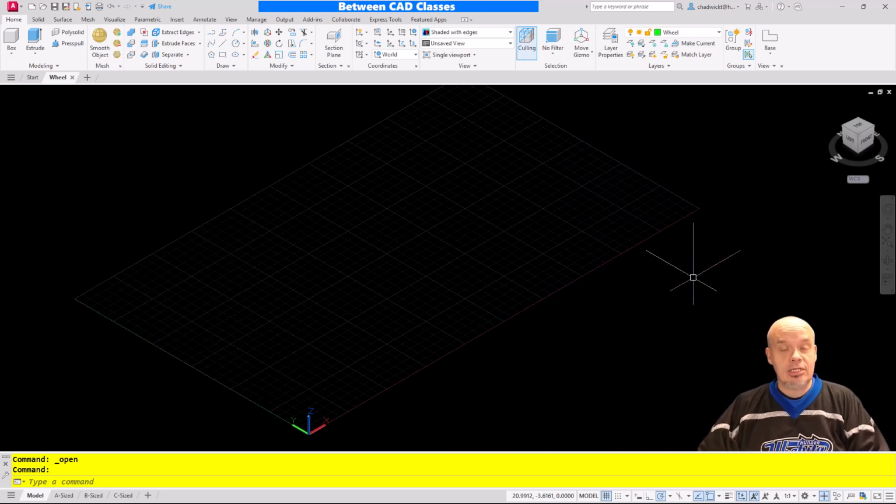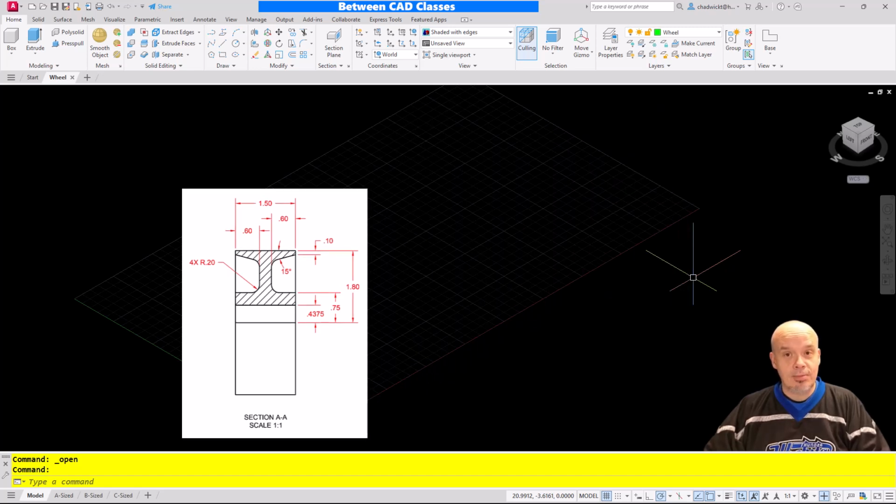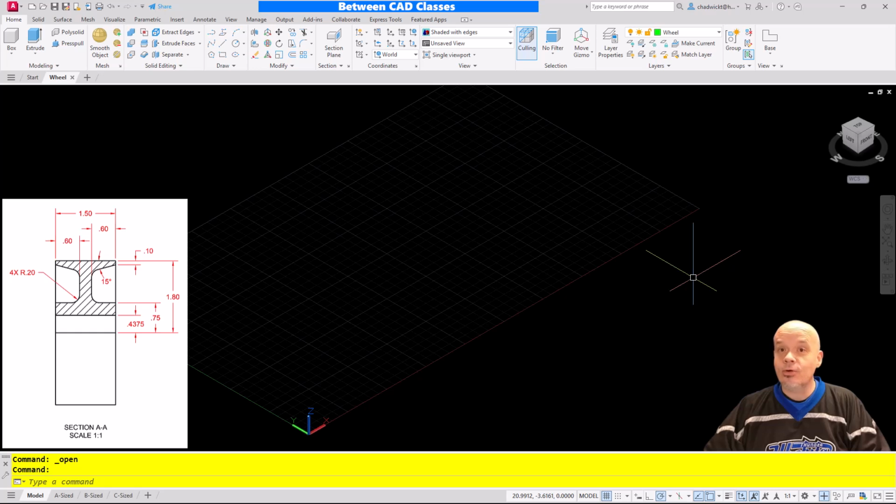Let's take a look at the detailed drawing, and we can see the dimensions for the cross section and the center line that we're going to be drawing. So I'm going to go ahead and move this down to the corner, and then we will create our sketch. As you can see, I'm in AutoCAD in the 3D workspace, and I've also got my wheel layer current. And I'm going to begin by drawing the center line.